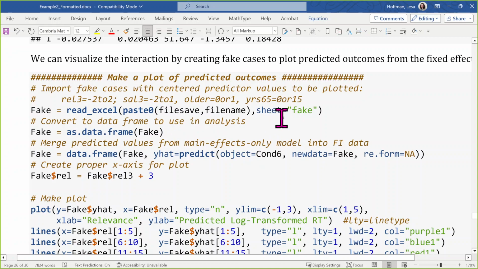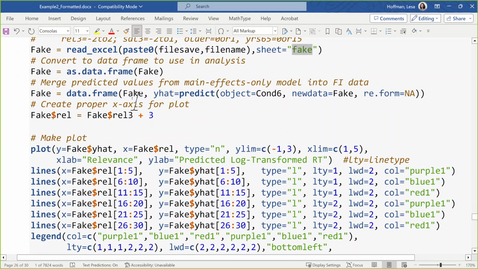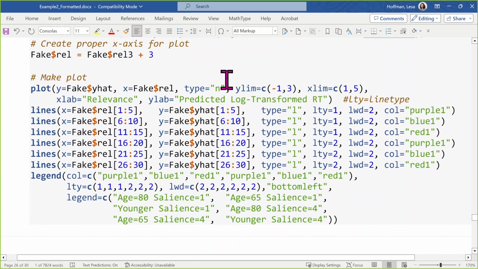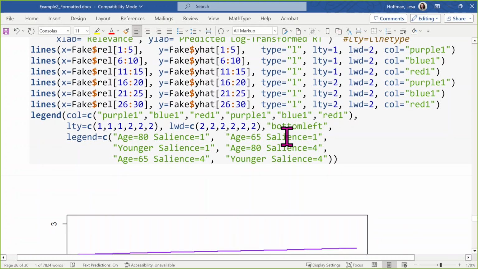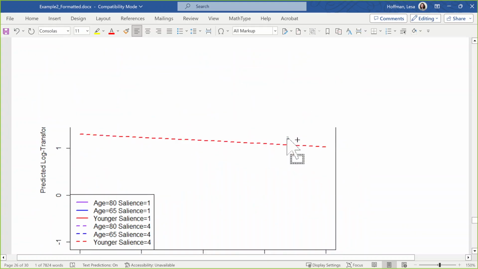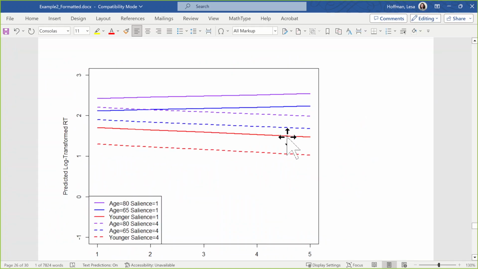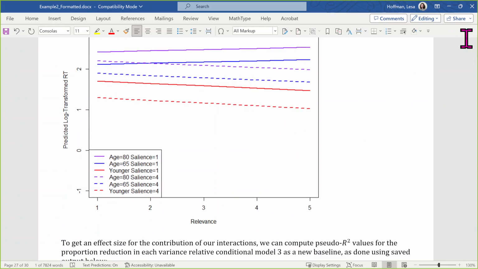So I'm reading in that sheet labeled fake because these are fake cases that I'm adding. I'm then augmenting the data frame using the predict function to generate a new outcome called y hat with no random effects. So these are just based on the fixed effects. And then the tedious process of creating different lines for the different combinations. And here's my picture. It's not too pretty, but it works.